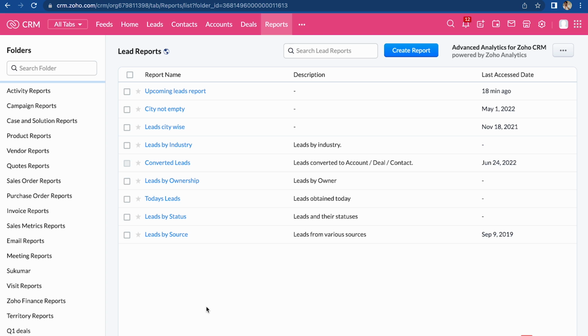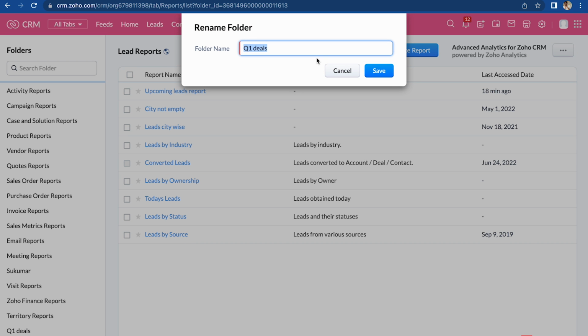You can change the folder's name, share it within your organization, or hide it from the list. These actions can be selected by clicking the icon next to the folder's name in the reports list page. To rename a folder, just click Rename and enter the new name in the Rename folder pop-up.